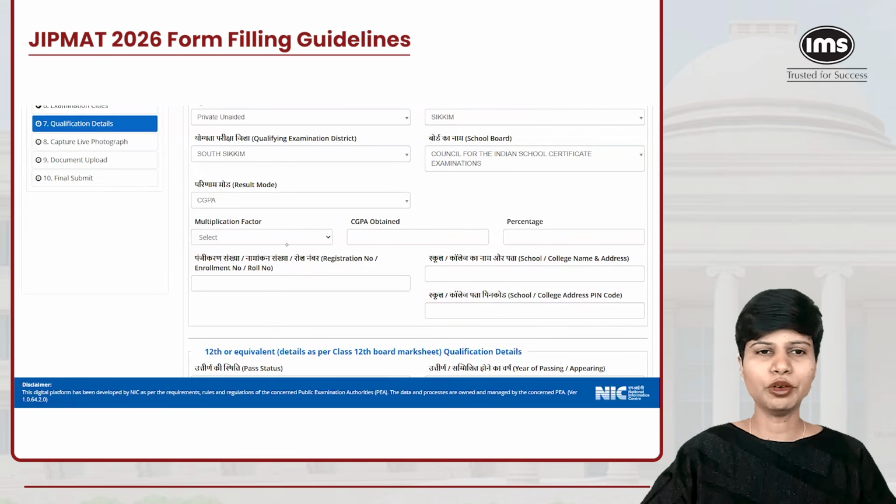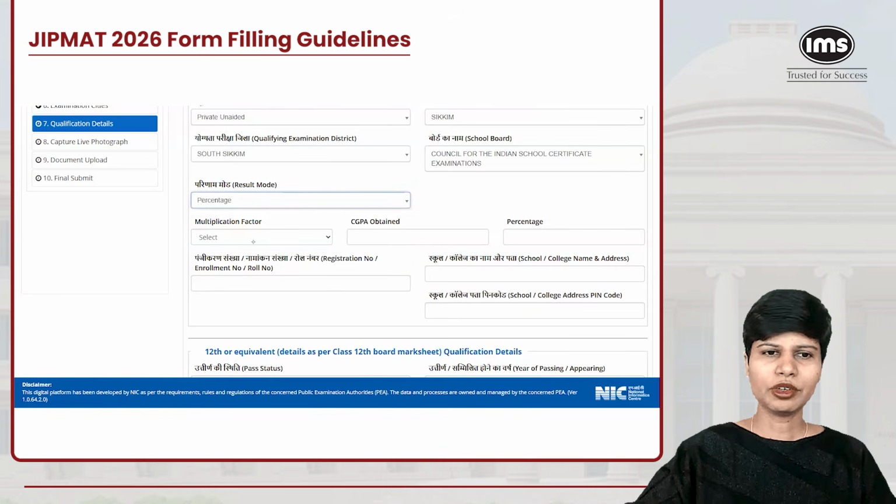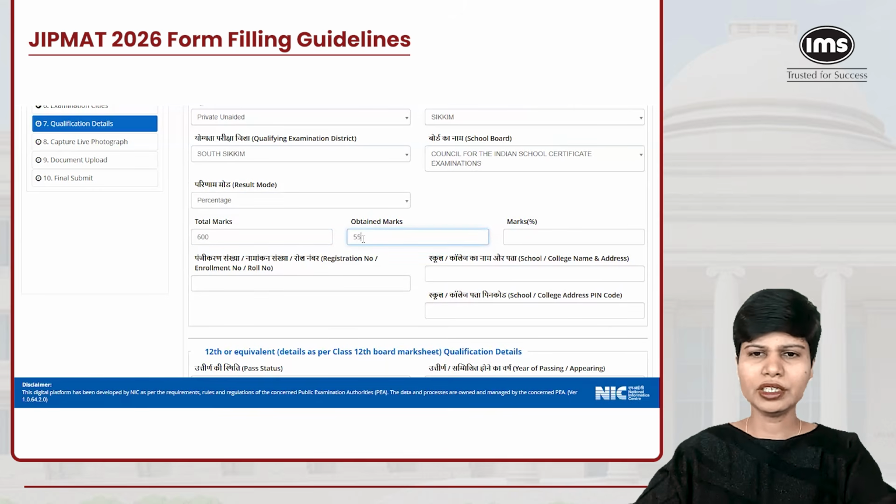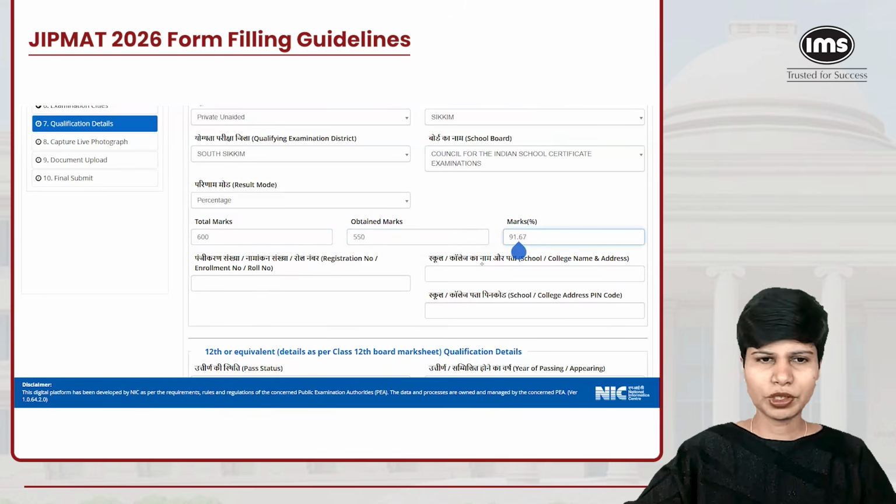This has to be as per your board rules. You can get it either from your school or from the board's official website. So I'm going to put it here. Percentage: the total marks for which you wrote it, and the total marks that you have obtained. Then the marks percentage will be automatically calculated.